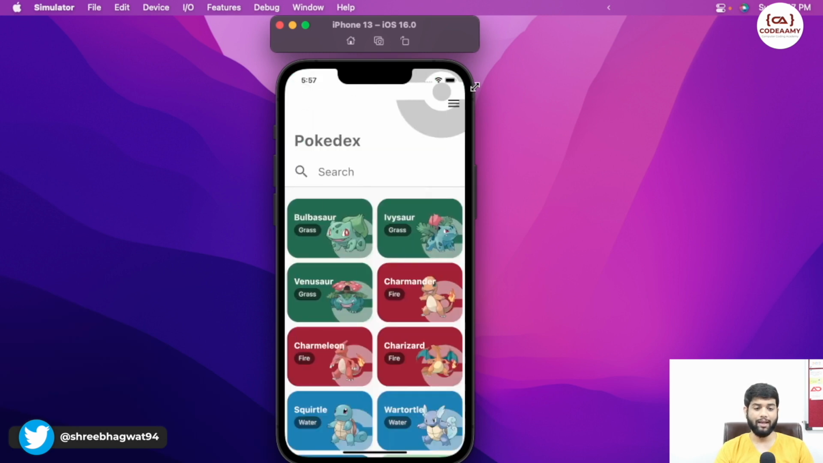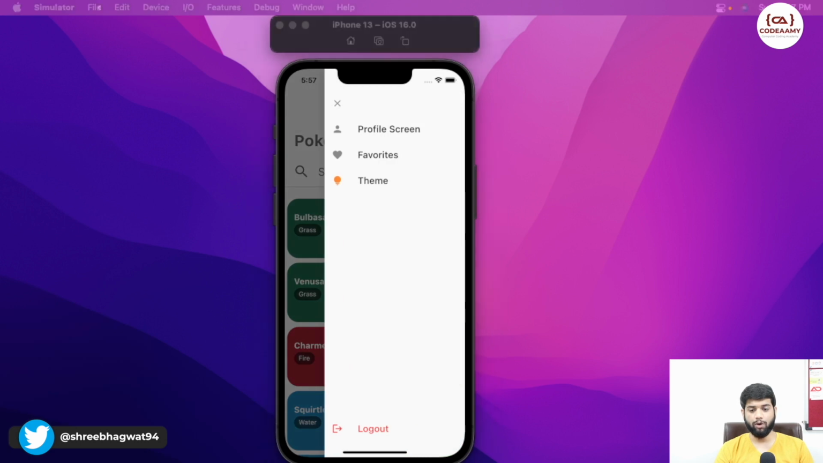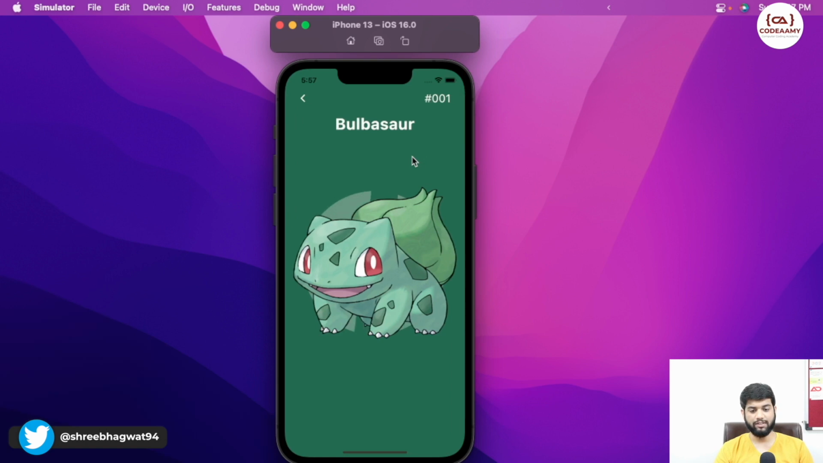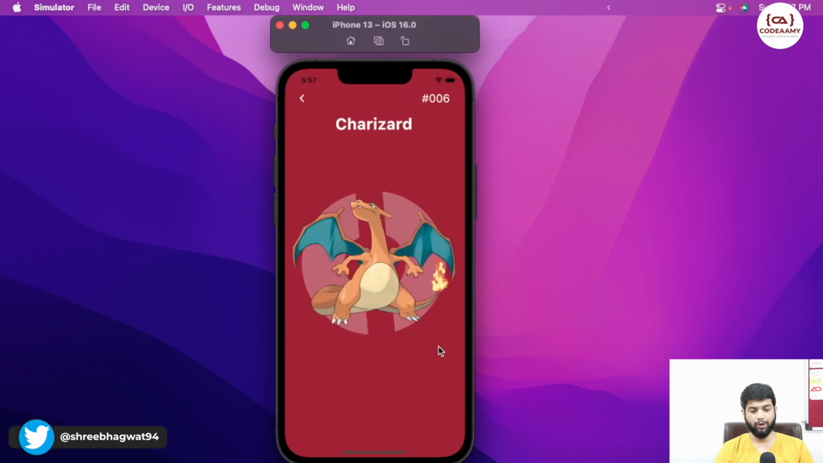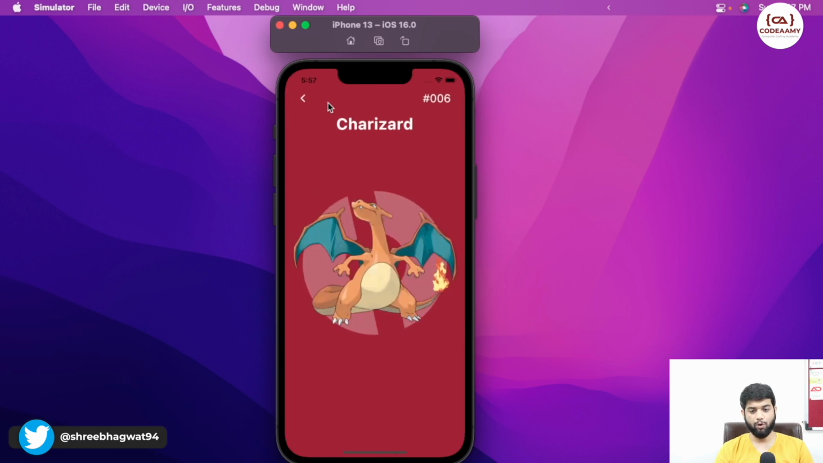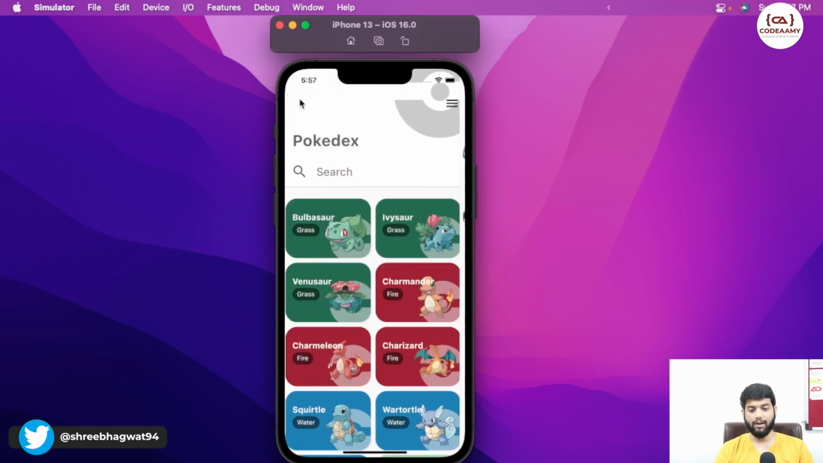I can go back and I can use the navigation drawer over here to check my favorite Pokemon that we have. So right now I have Bulbasaur, Charizard, and Charmander, and right now if I click on any one of the Pokemon, I will go into our detail favorite screen where I can just swipe between all my favorite Pokemon that I have.